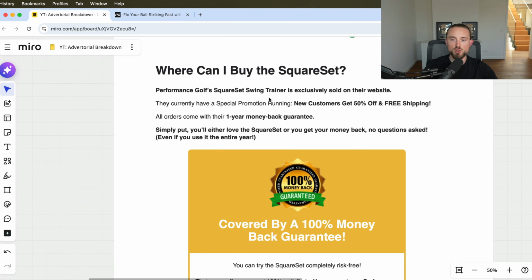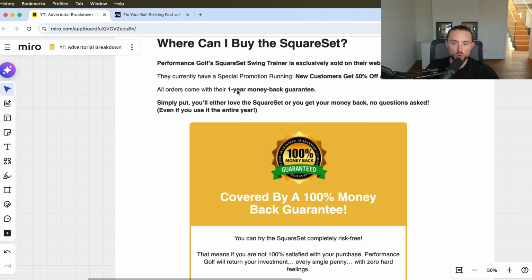Performance Golf Square Set. The Swing Trainer is exclusively sold on the website. They currently have a special promotion running where new customers get 50% off and free shipping. All orders come with their one-year money-back guarantee. Simply put, you will either love the Square Set or you get your money back, no questions asked, right?